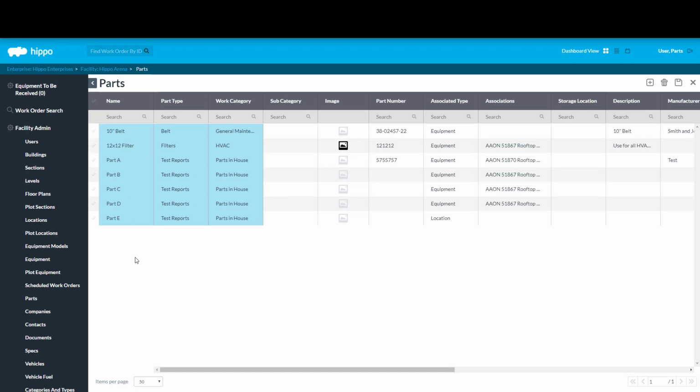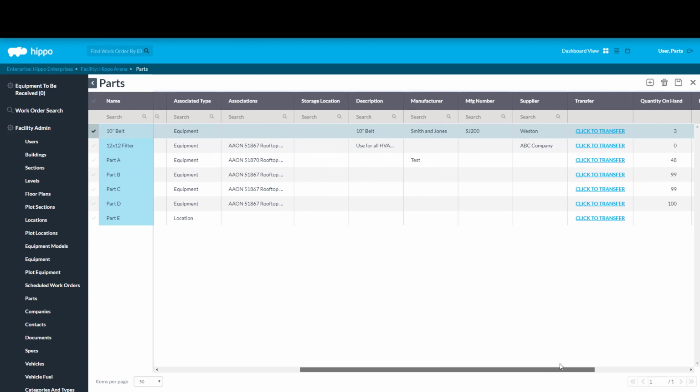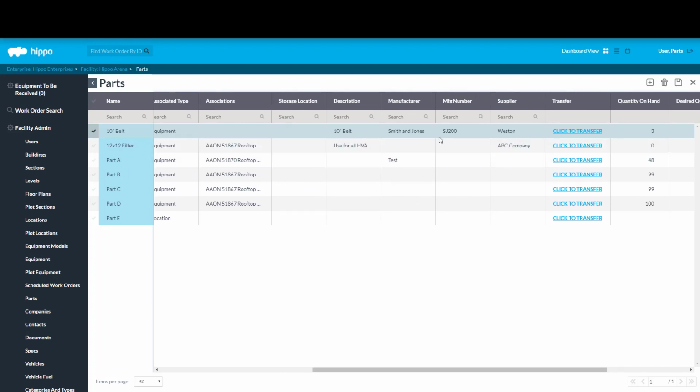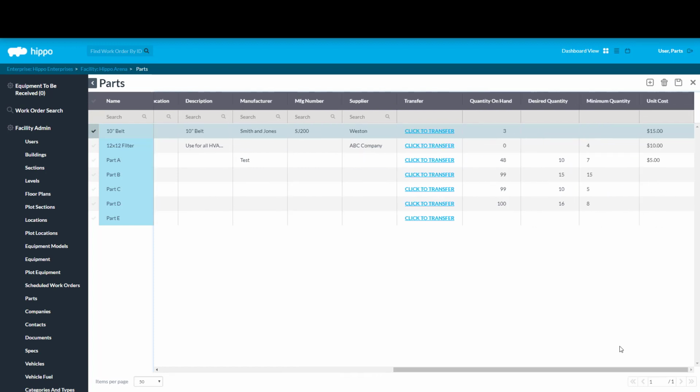Maybe I can suggest that this is a new facility that I'm just onboarding and my parts implementation is at the very beginning. But more importantly, you can see that I've added the 10-inch belt. It's populated the same information that I entered initially: part number, the type, the description, manufacturing number. Our main goal was to move 3 parts over from the Hippo plant over to the Hippo arena, and I've successfully moved 3 quantity on hand.